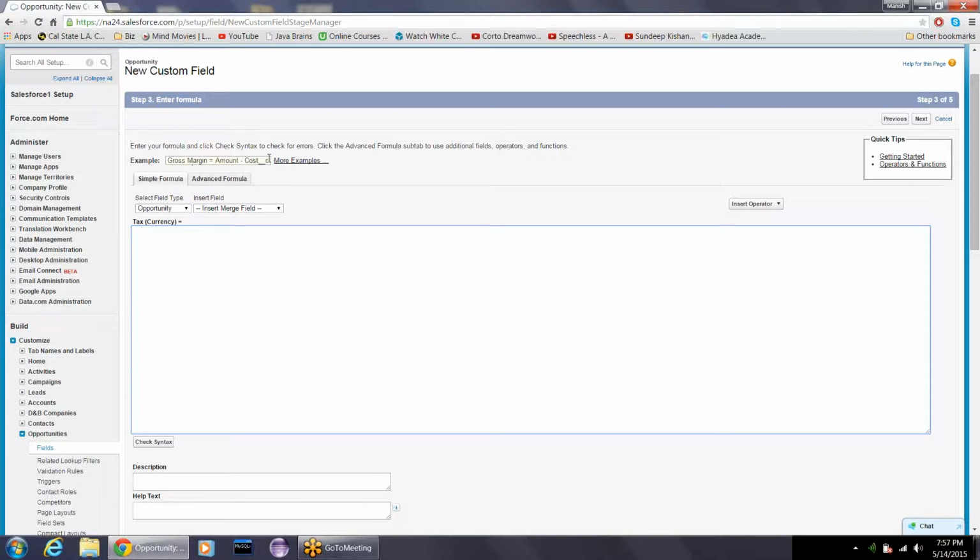Enter the formula. Check syntax to check for errors. Tax currency is equal to income into 10.4 by 100 amount. So how do you get the amount field?